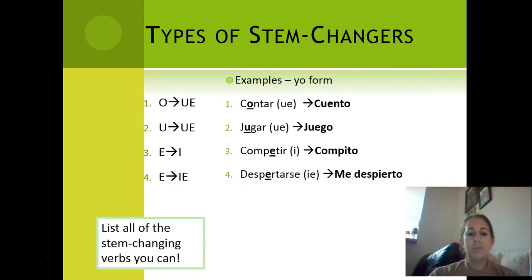So now I want you to take a moment, go ahead and hit pause on your notes, and list as many stem changers as you can, those 4 different types. So you've got a column for each type. So hit pause, and we will compare notes once you guys get into class.